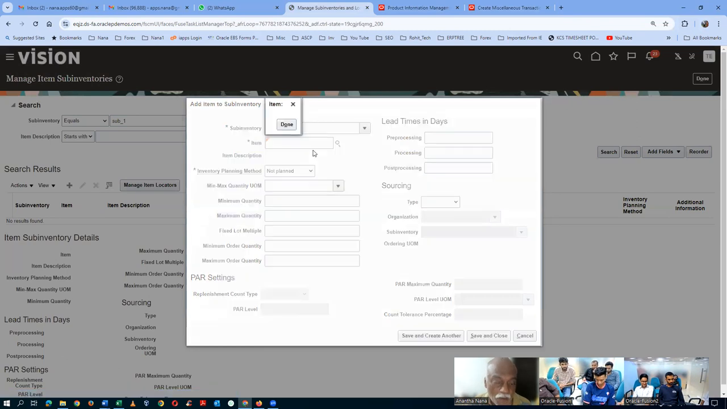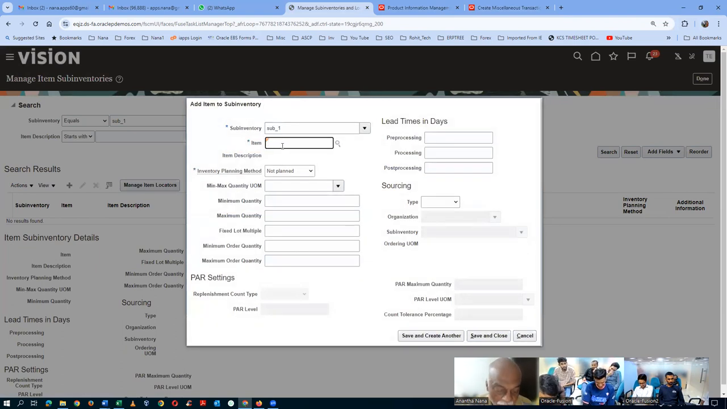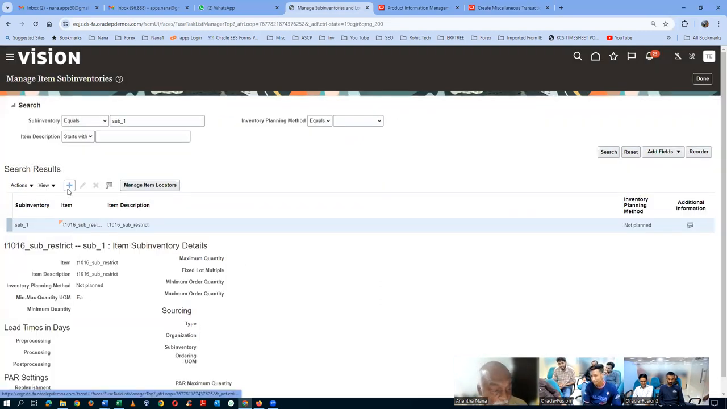I will now say the item, T10, fine, 16, and then give it an order. So this needs air conditioning, fine, click on 7, please. Let us say this is a laptop, and then the 17th is a desktop. So this also gets added. Whichever needs air conditioning, you can keep on adding to the sub-inventory. So those items can very well be transacted on sub 1. So click on done. In manage item sub-inventories, we add the item.